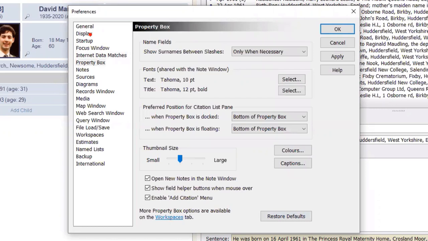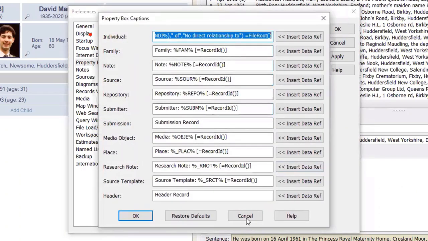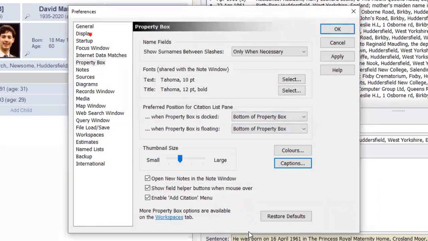In terms of property boxes, I like, and again, this was a subject that somebody else was discussing, I can't remember if it was last week, whether it was Trevor, I like my citations, as you can see here, at the bottom of the screen, even when the property box is docked or floating. One thing I'm going to come back to later is captions, because I've made a few changes to captions in here as well, so I'll cover that a little bit later on.